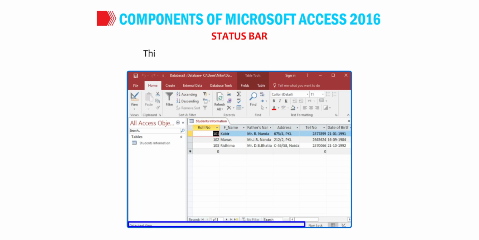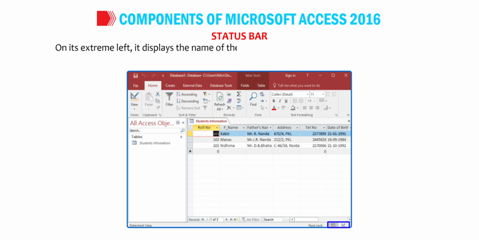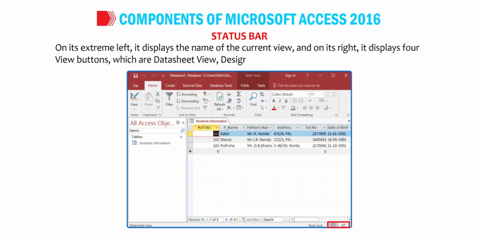Status bar. This bar is located at the bottom of the window. On its extreme left, it displays the name of the current view, and on its right, it displays 4 view buttons which are Datasheet View, Design View, Pivot Table View, and Pivot Chart View.